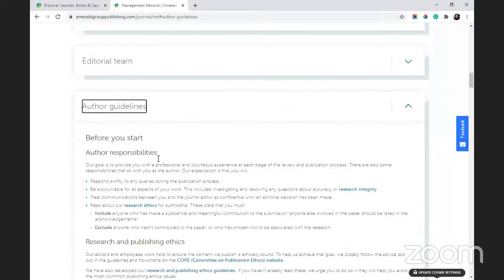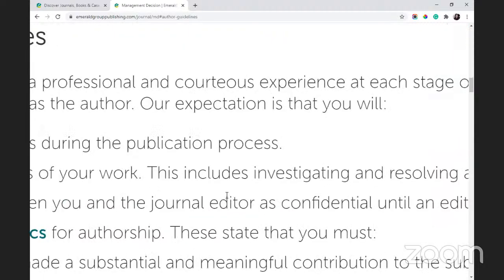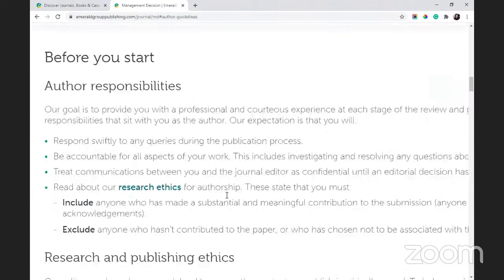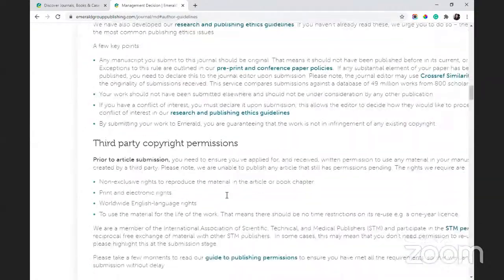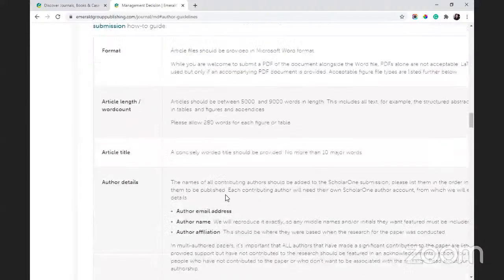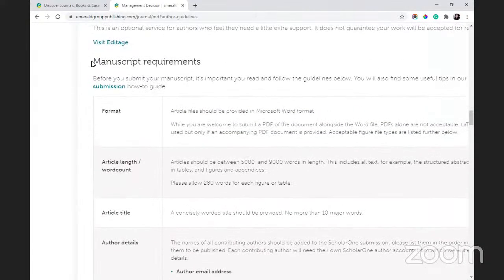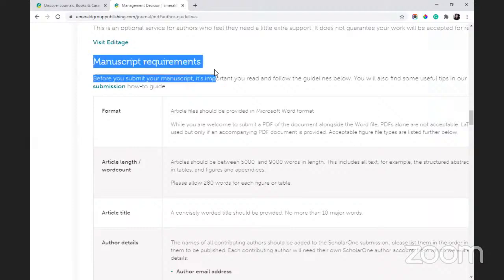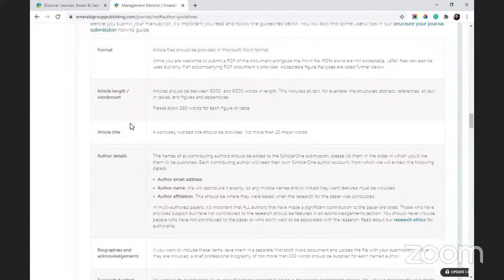Author guidelines. I'm maximizing this a little bit because I know that I've had people before saying that they're not able to see it. I will quickly show you that the author guidelines give you information about the manuscript requirements. A lot of people ask, how do I submit it? Where do I submit it? What format? What is the article word count?